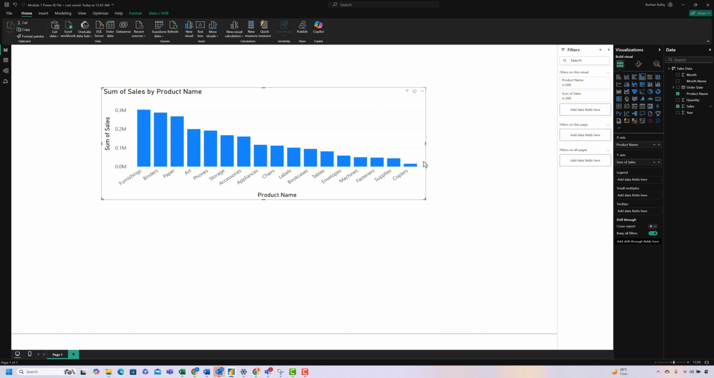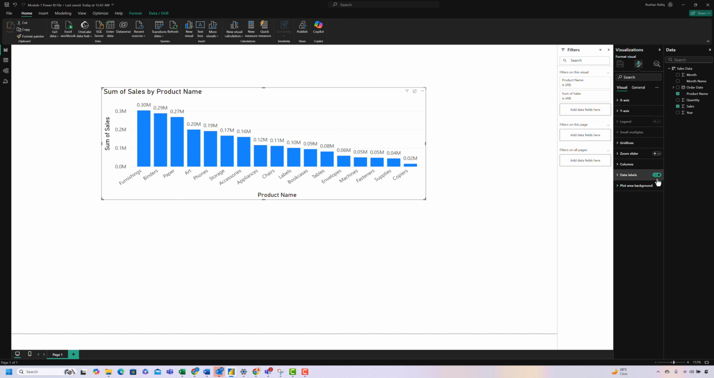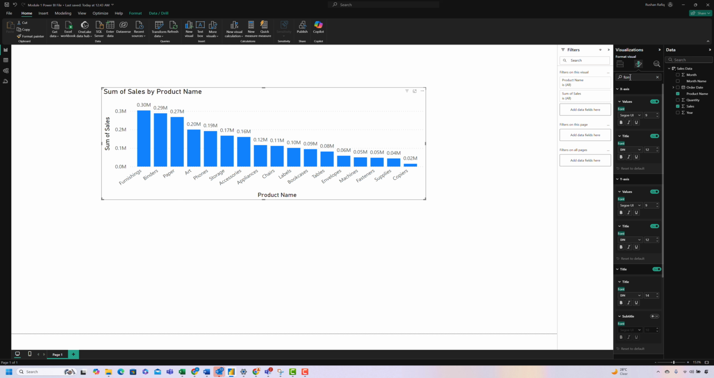If you want to change its appearance, you can customize it using the Format pane. With the bar chart selected, click on the paint roller icon to open the Format pane. Here you can change the color of the bars, add data labels, and do many other formatting changes. For example, let's add the data labels so we can see the exact numbers on each bar. Next, I will do a couple of other formatting tweaks like reducing the font size, removing the grid lines, and increasing the gap between the bars. Feel free to follow along with these steps.